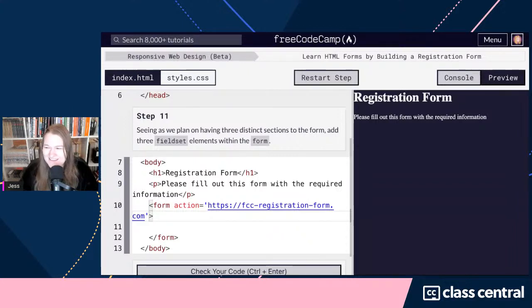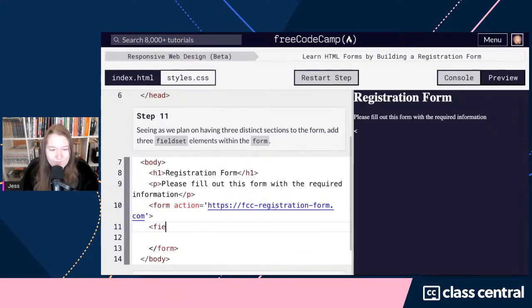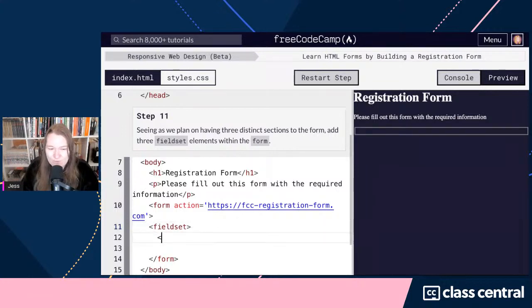A field set, this is not going to surprise you, is it? So what we're going to do is make 3 separate sections. Field set is going to feel a lot like using the section tag or like using a div, but it just lives inside a form instead. I don't think field set is self-closing, do you?